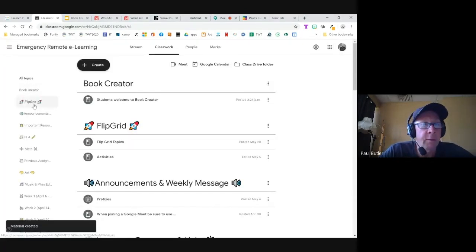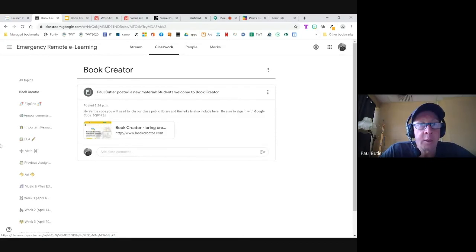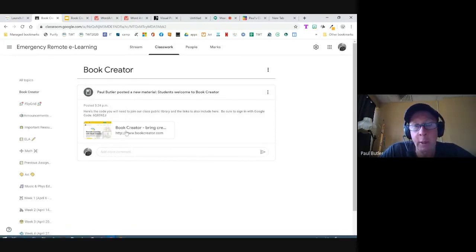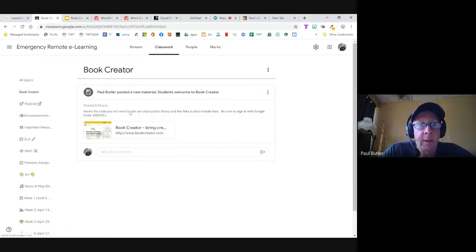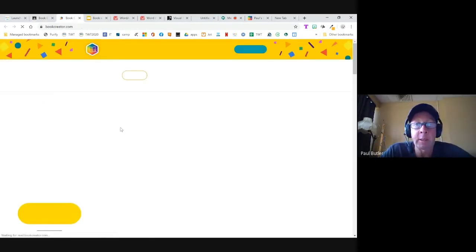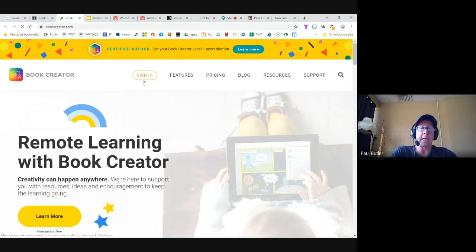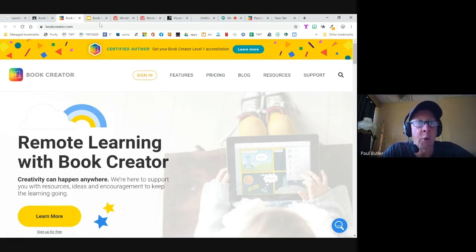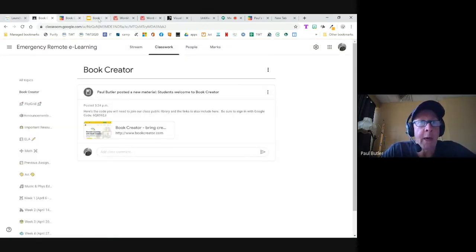So right over here, there's my topic, Book Creator, and there's my material that I just created. There's the hyperlink to Book Creator, and there's the code. So you might want to write that on the board, or they can enlarge that. They can copy and paste it when they open up Book Creator. I'm already signed in here. So they're going to click on sign in, and your students are going to sign in with their GNAS account, and they're going to claim one of your 40 books by signing up with that code. So that is pretty much everything.